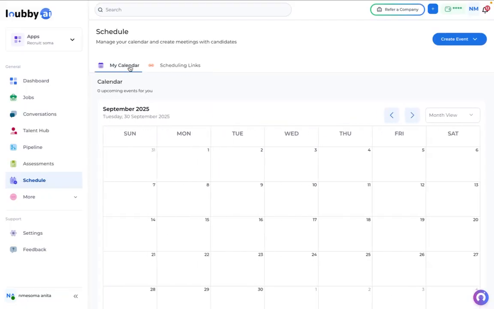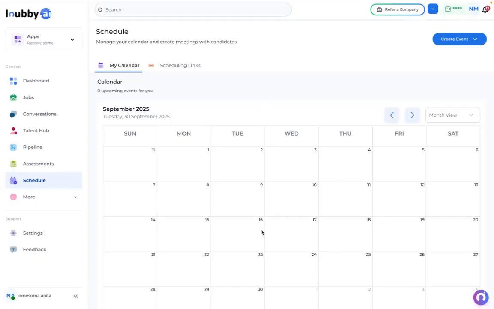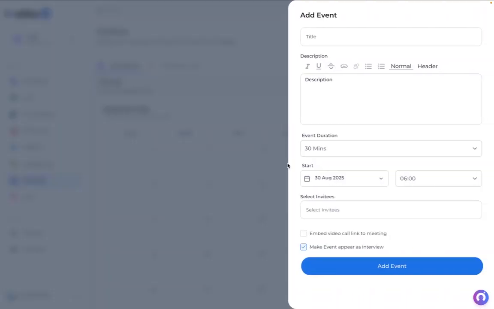To create an event manually, click the Create Event button and choose Manual Schedule. Alternatively, you can click directly on a time slot in the calendar. Here, you'll fill in event details.